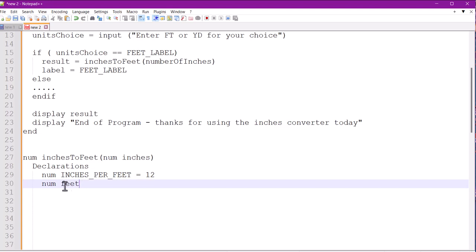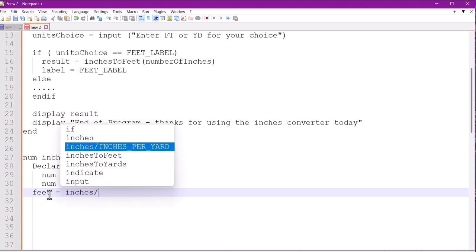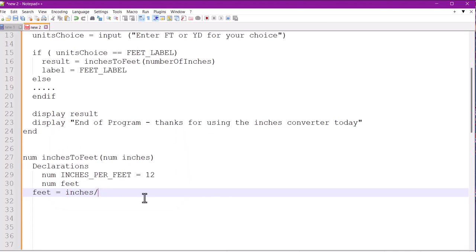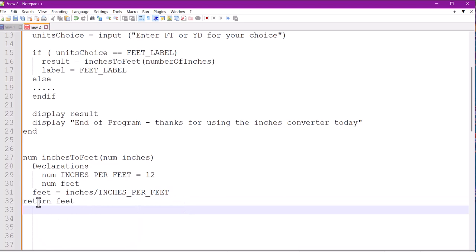I then declare my variable feet, and now I'm going to assign the feet to be inches divided by the inches per feet. That's going to be my result. And then I have to return that value. So when I say return feet, whatever the value is in feet will get returned to main.